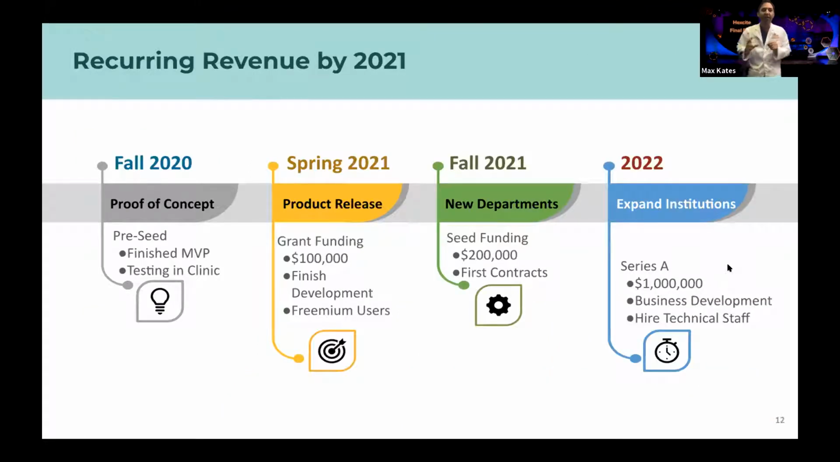To that end, we view our rollout as essentially being a proof of concept. Later this year, I will be the first super user during this rollout within my department of Urology. And then into spring of 2021, we view a wider release within the department to finish development and have more surgeon advocates. In the fall of 2021, we view gaining our first major contracts, and then into 2022, spreading it with further business development into other institutions.